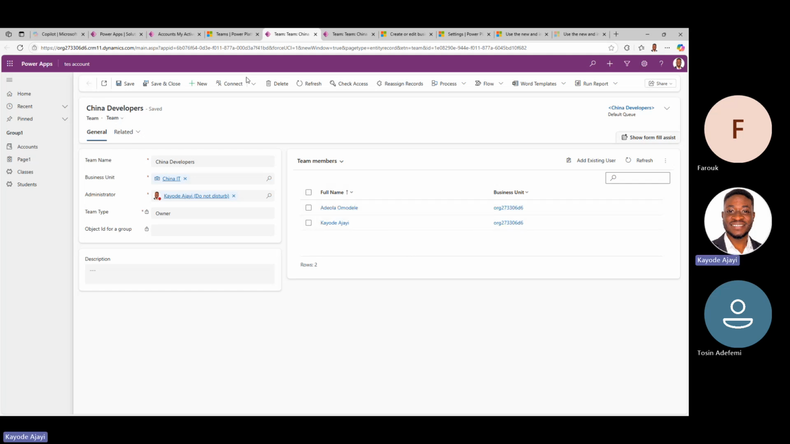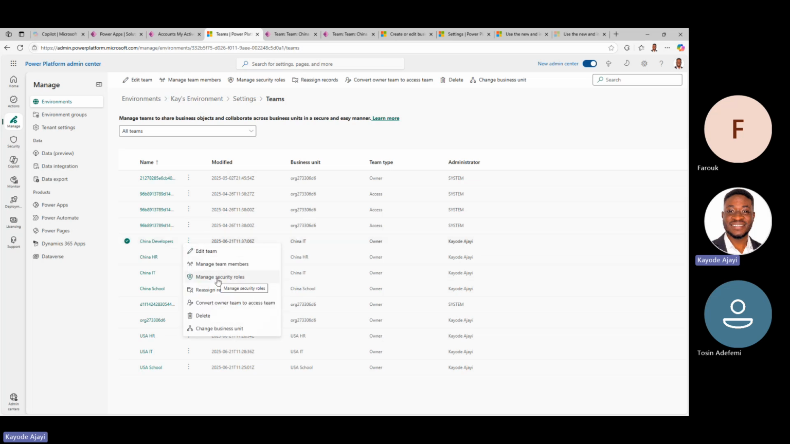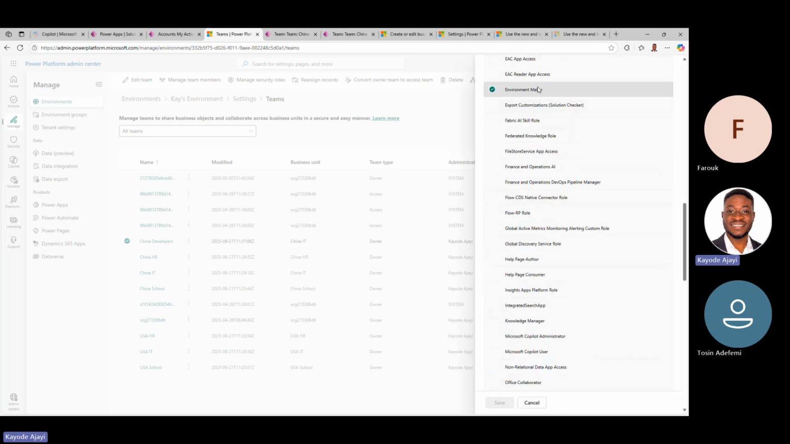Automatically, within the context of this China developer team, she has this access. So she's not the one that has the access, it's the team that has this access. So any record, anything. Now this security role is not really about records in that sense. Do you get?